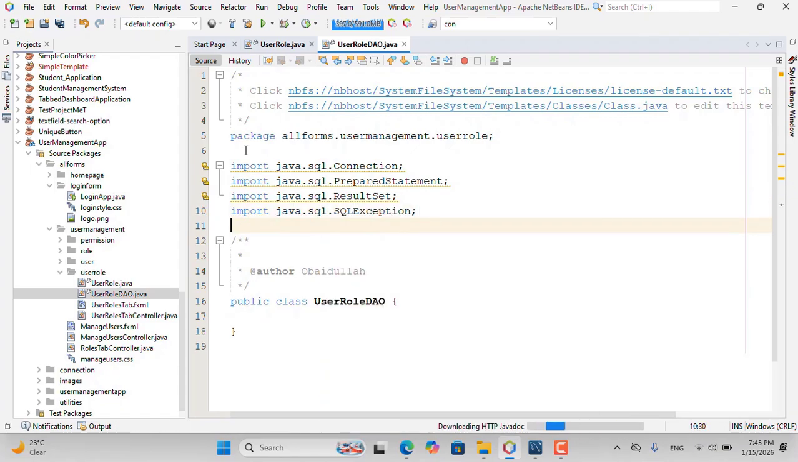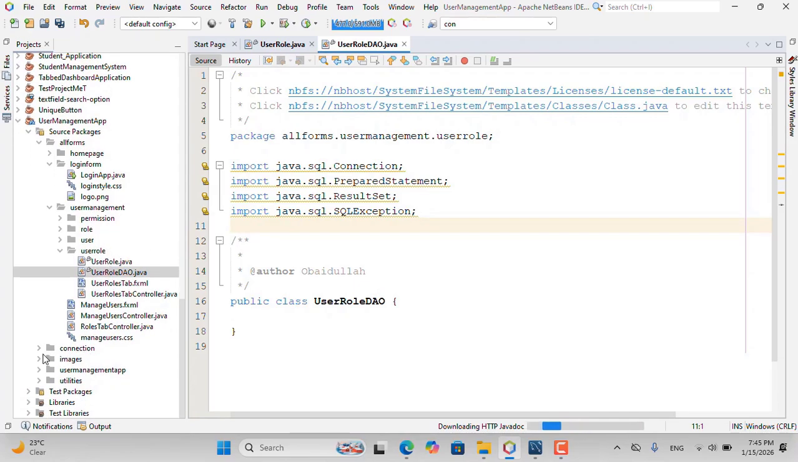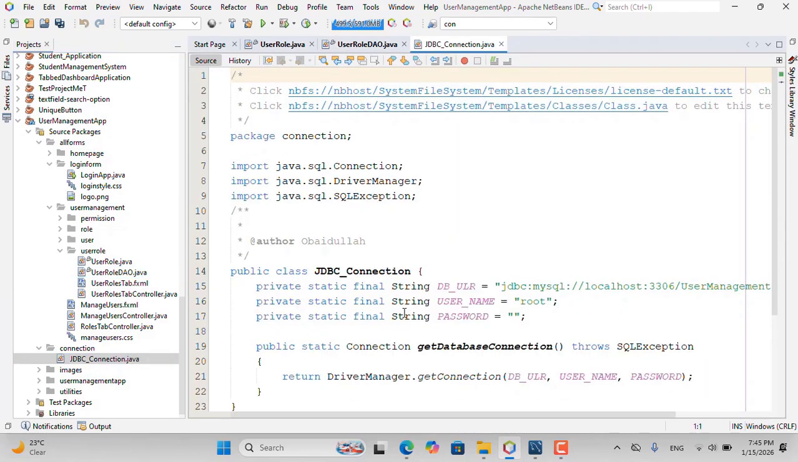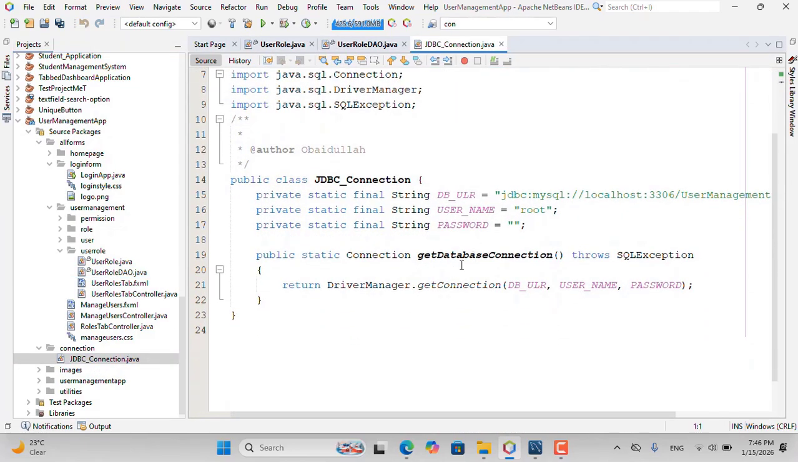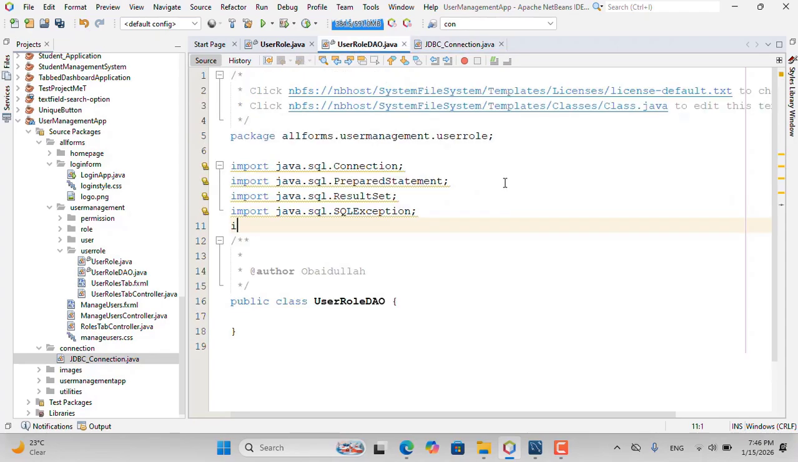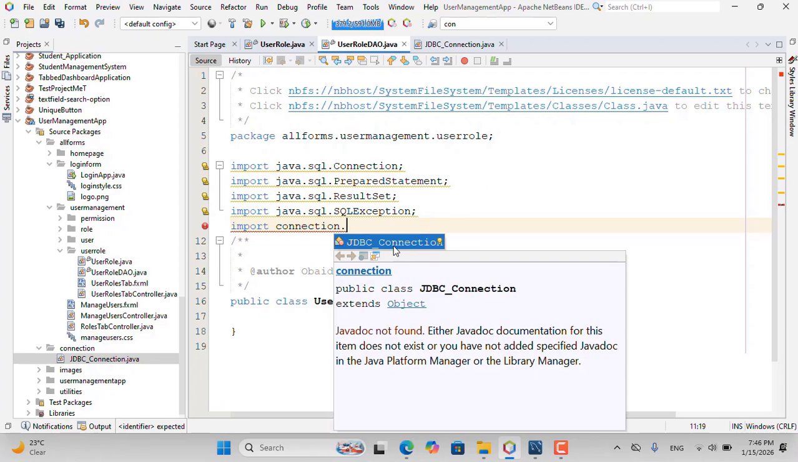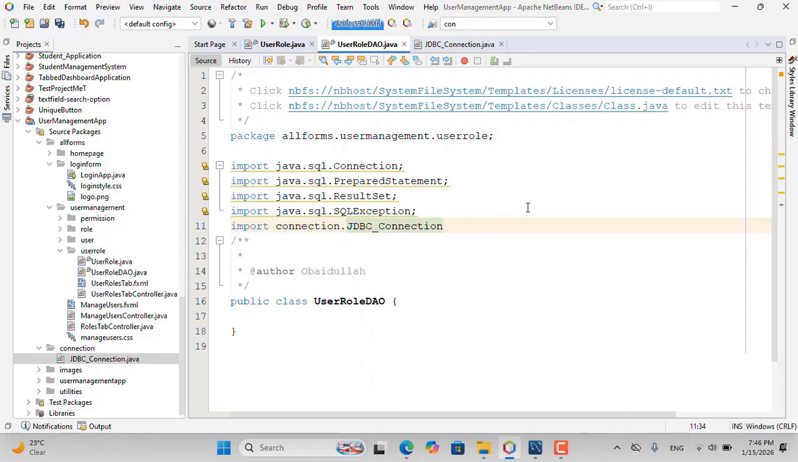java.sql.SQLException. After that, as you can see here, we have the connection package. Inside that, we have the JDBCConnection class. Let's open that. We have the getDatabaseConnection method. Using that method, we can establish the connection. Okay. Let's import that class also. Simple. We have import, we have the connection package, inside that we have the JDBCConnection class.